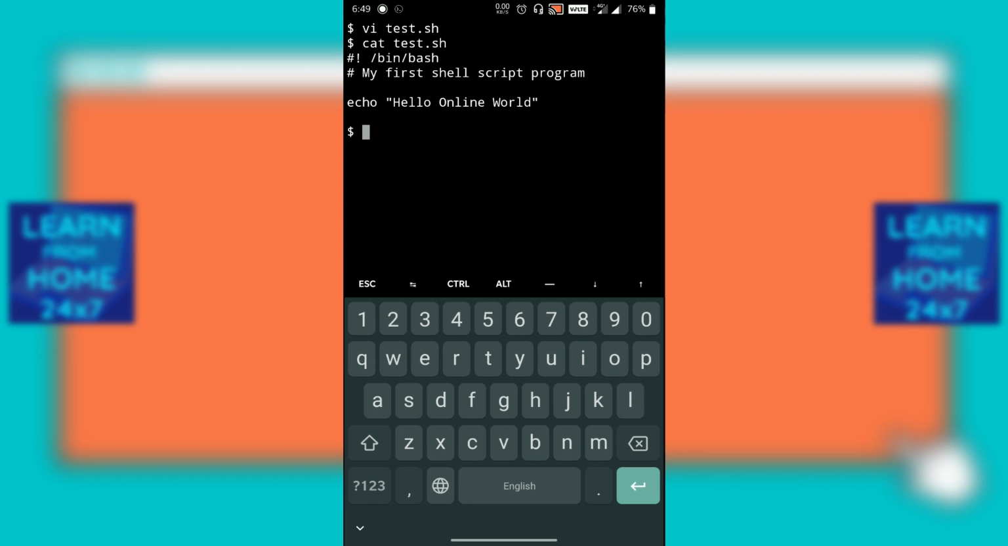Before we execute the program, we are required to give execution permission to our test.sh file. So the first step after saving the program is to give the execution permission to our test.sh file. You have to type chmod +x space the name of your file, that is test.sh, and press enter. Now the execution permission is given to this file.